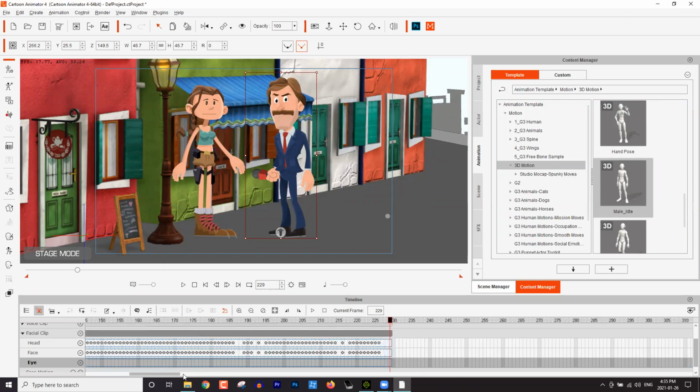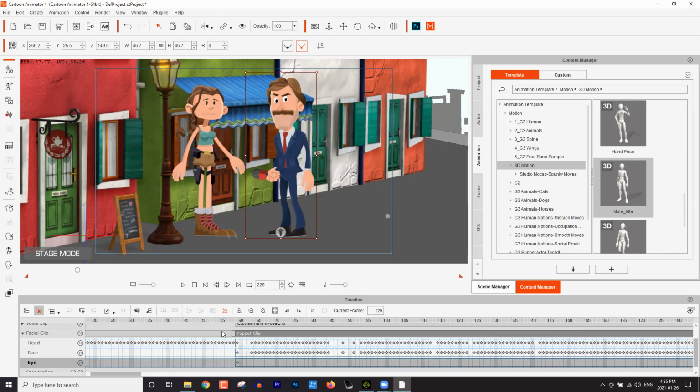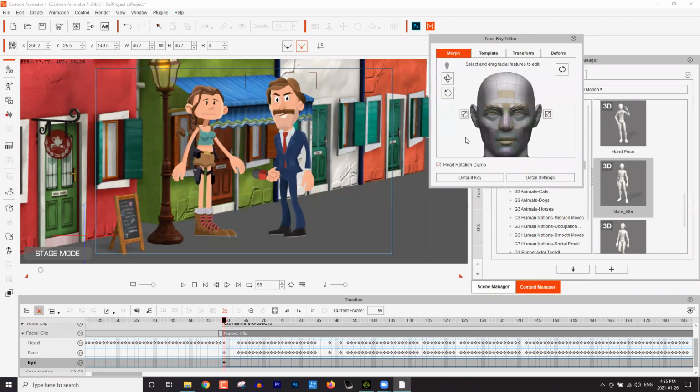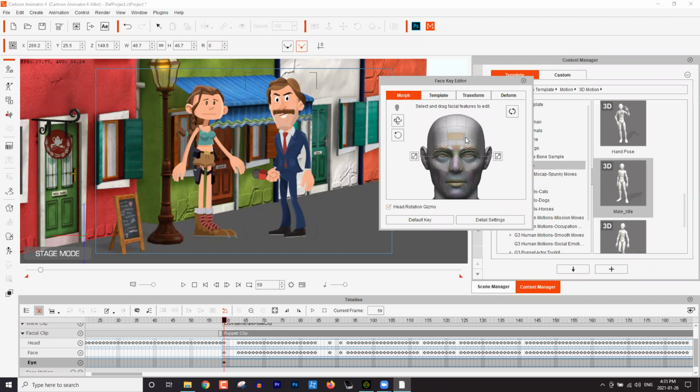And then at the very first frame, in my clip here, we have one keyframe for the eyes. If I double click on that, it'll bring up this face key editor. The face key editor is where you do frame by frame facial animation. I'm just going to click on both his eyes. You can see they become orange when I select them. After that, I can just click and drag, and I can move them anywhere that I want.